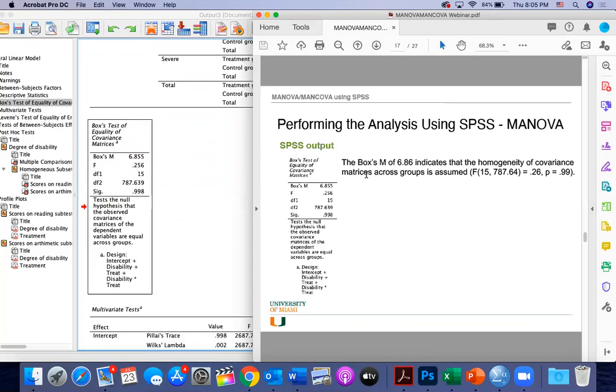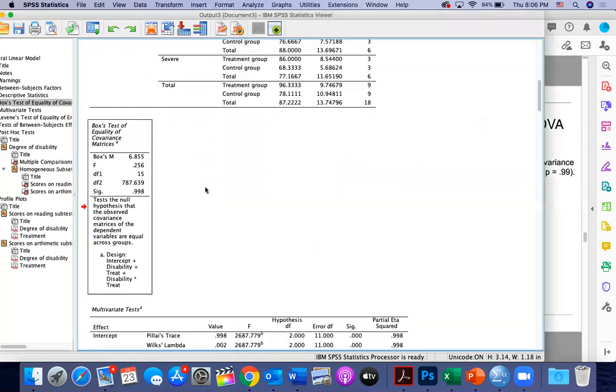So if you want to say that the Box's M value of 6.86 indicates that the homogeneity of covariance matrices across groups assumption is met or assumed, both are fine. And this is the F value. And remember, we have 2 degrees of freedom associated with F. This is the first one, and this is the second one. And this is the p-value. The p-value was 0.99, which is not significant. So this is about the third table.